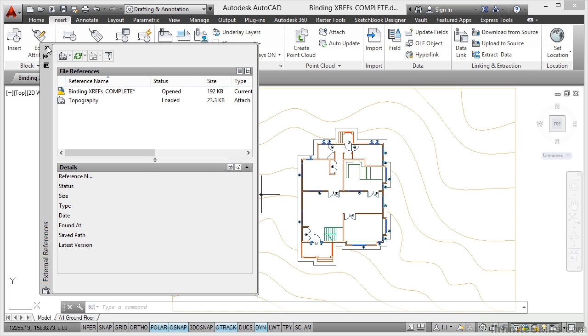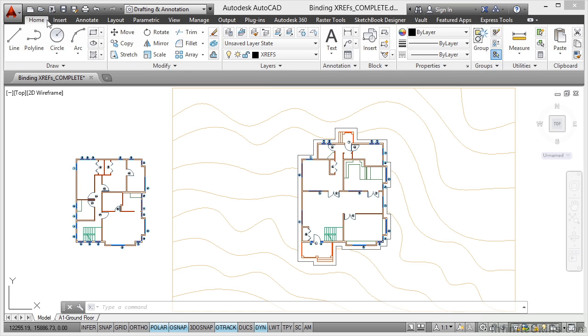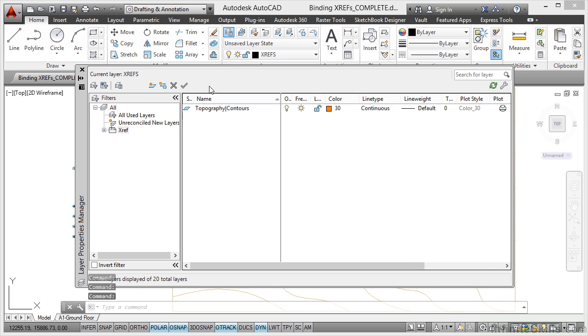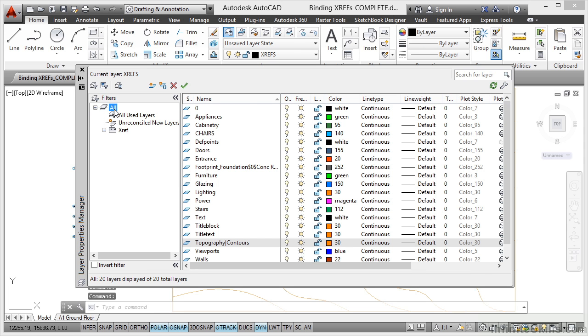So let's go and have a look at our layers again now. Go back to the Home tab, Layer Properties Manager. And if I go there, look, Topography Contours is still there. But if I go to All Layers now, there's my Footprint Foundation layer. Now you'll notice once you've bound it, it gives these funny little dollar signs. You've got the $0. That's replaced the line. The line indicates it's an XREF layer. The $0 indicates that it's a bound layer that has been bound from an XREF.